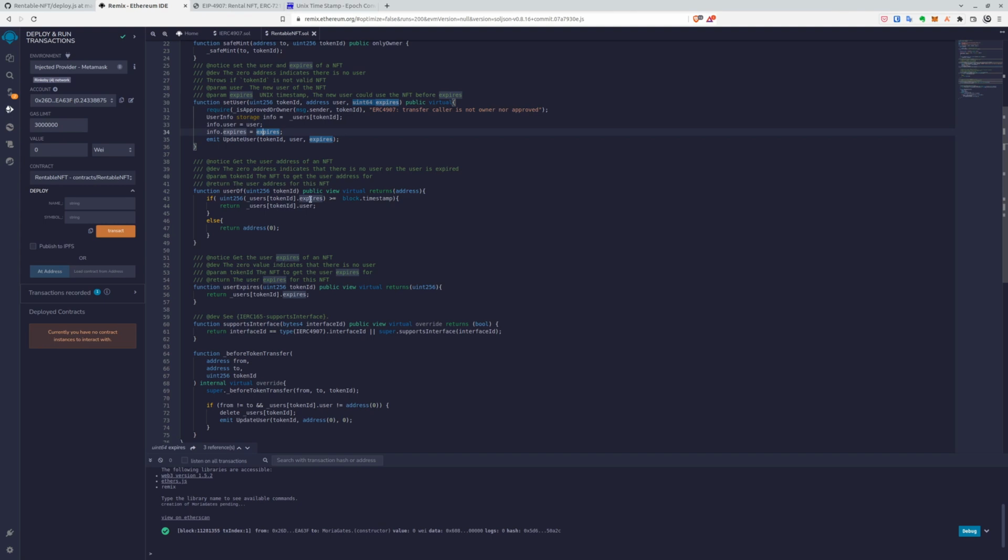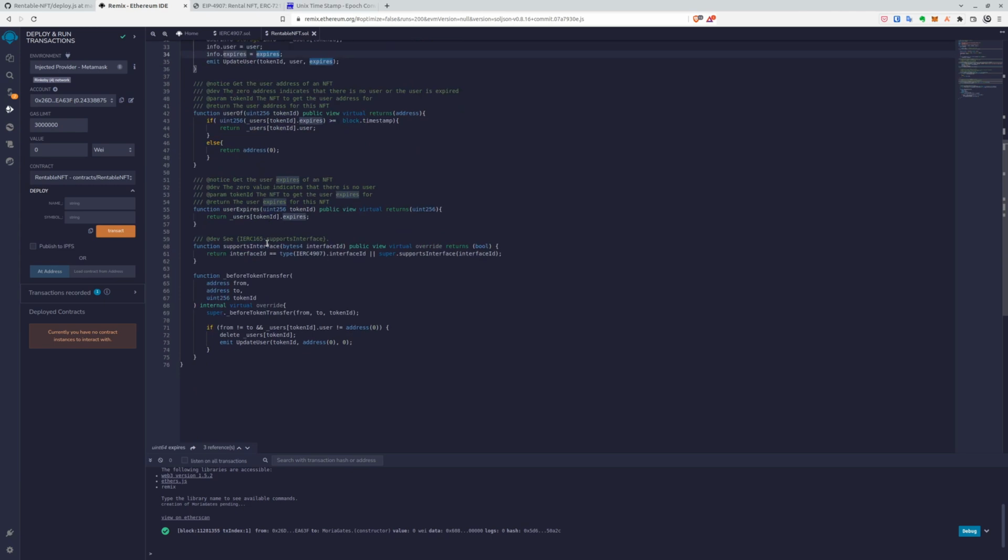Then we have a function for getting the current user of a given token. If somebody was a user, but then it expired, it will return an empty address, so we will see like 0x0 and all of the other zeros. Then we have a user expires, which lets us access the expiration timestamp of a given token. Then we have a helper function, supportsInterface, and like in the annotation, if you want to know about it, make sure to check IERC165.